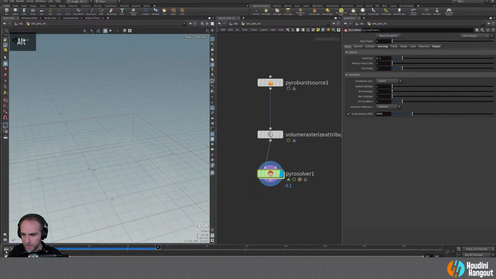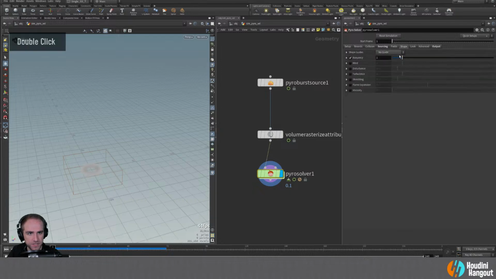Yeah, there we go. Getting a little burst. The one thing I'm going to do is change the shape a little bit. Really don't want any buoyancy in this. Let's change shape. Maybe we'll add a little bit of disturbance in here.